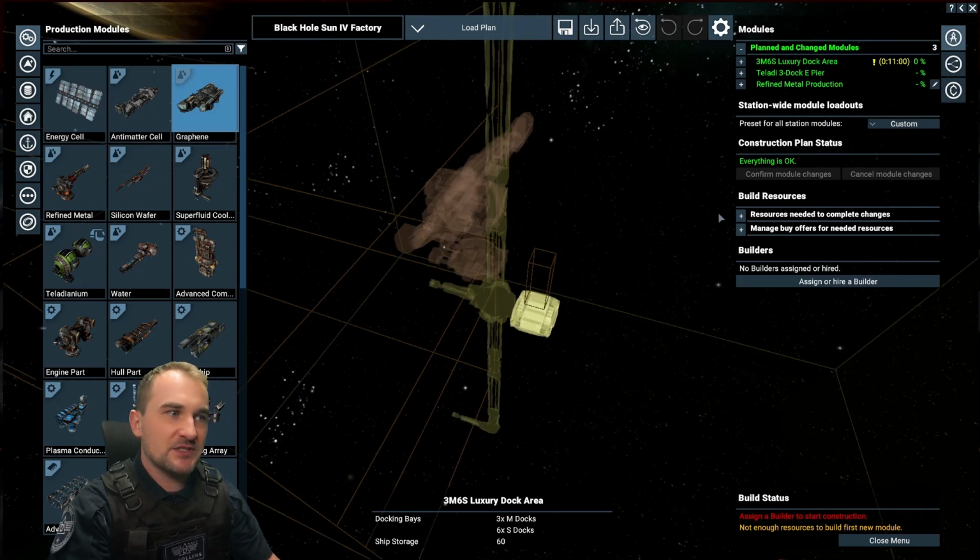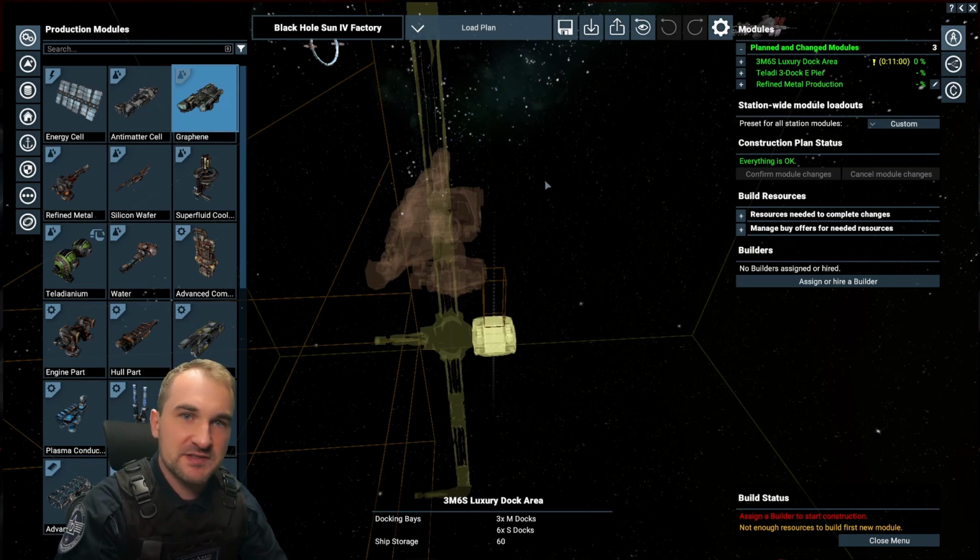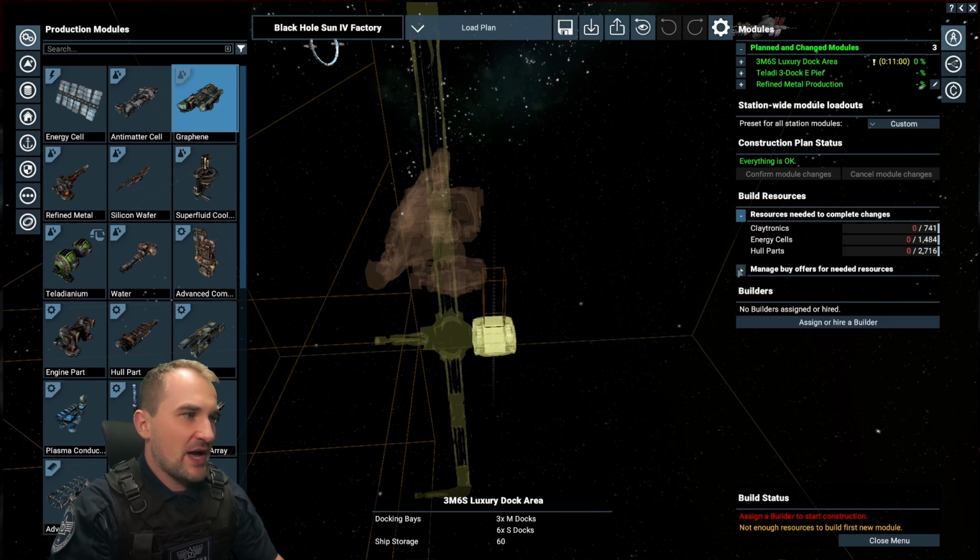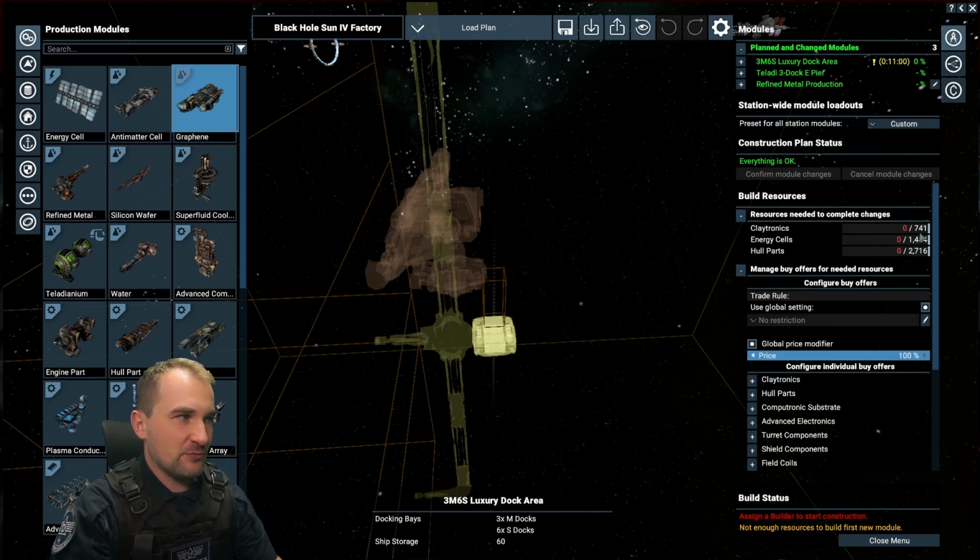That is one step that you need to do that is more than before 4.0. And when you confirm the module changes, you do have a few more informations down here. First of all, you do have the resources needed to complete the changes. These are shown right there. And then you can also manage your offers.